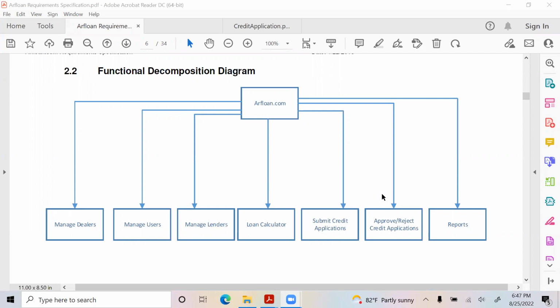That Arfloan will basically be managing all of these for the managed dealers, managed users, lenders, loan calculators. So basically they'll be managing. I feel this is a different component of this application, which the dealer is going to go through while processing. Or they have the platforms for all of the things right here at the bottom. Basically, Arfloan is supporting all of the people, all of these things at the bottom, if that makes sense.